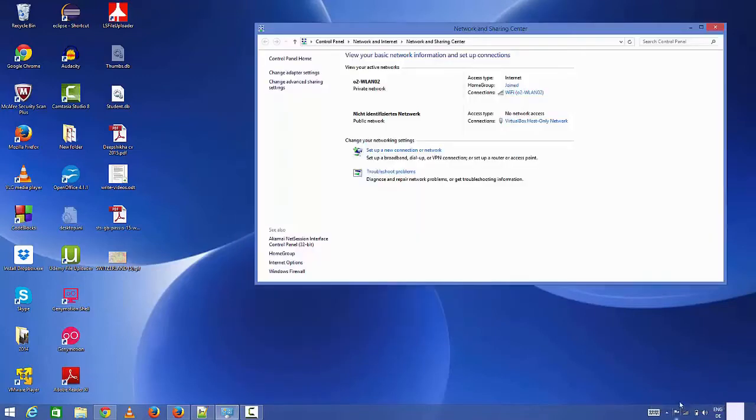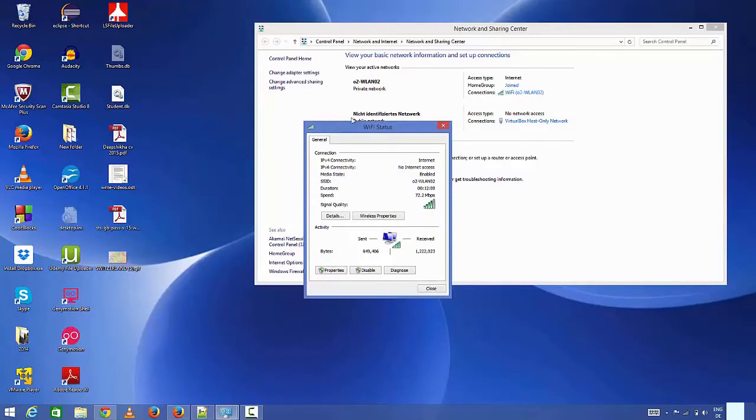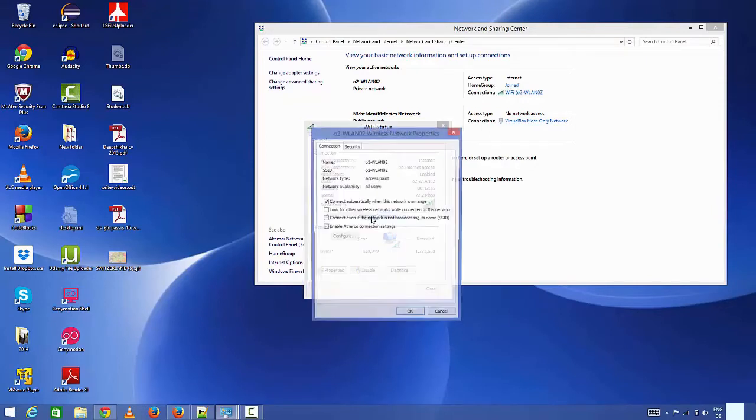So once you click this, it's going to open your Network and Sharing Center. And in here, you will be able to see your Wi-Fi connection, right? So what you need to do is select your Wi-Fi connection from here. And in here, in your Wi-Fi status, you just need to go to Wireless Properties. So just click Wireless Properties here.